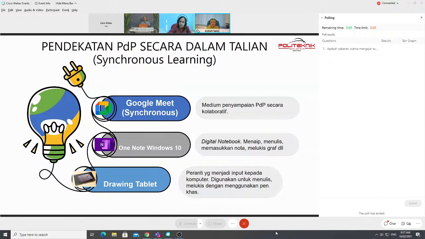Mungkin ada di tengah-tengah institusi yang besar, maybe kita tak ada licensing untuk sekian platform medium yang kita nak gunakan sebagai synchronous. Tak apa, gunakan apa yang disediakan oleh institusi itu. Kalau dia ada Teams, gunakan Teams. Kalau dia ada Google Classroom, gunakan Google Classroom. Apa kemudahan yang ada, kita gunakan secara optimum.